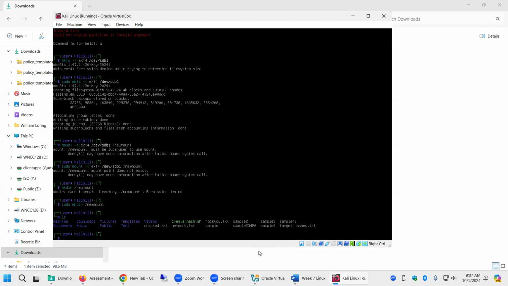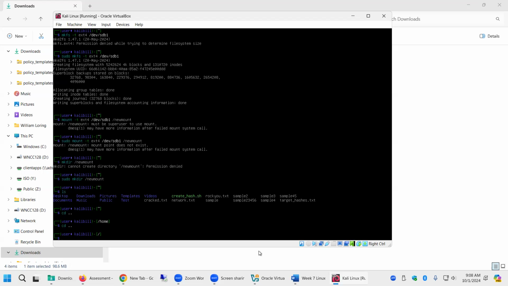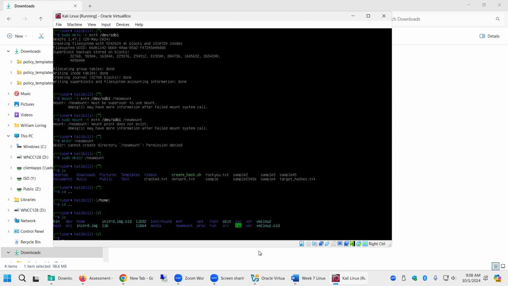Should be, where'd he go? Somewhere. I'm not finding him. Because we are now in our home directory, actually. We have to cd /. Because I made it at the root. Now we will see it. Yep, I see it, new mount. If I wanted to put it in my folder, I can put it in there. You can put it anywhere you want.